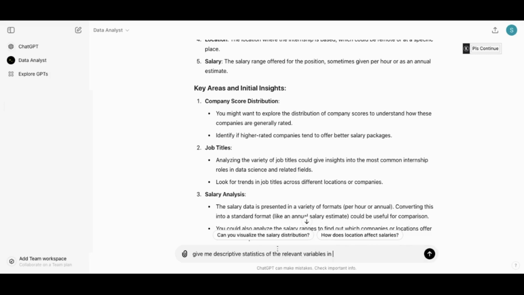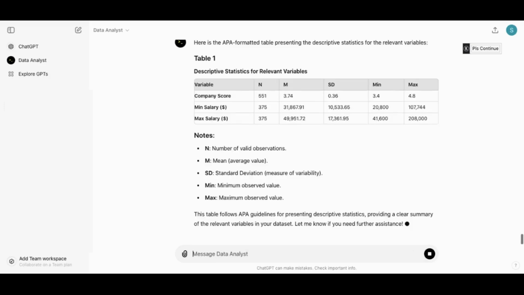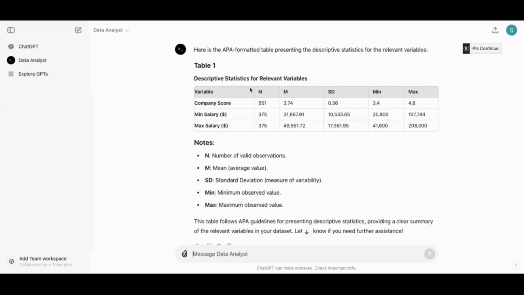And so the next thing I'm going to ask ChatGPT to do, give me descriptive statistics of the relevant variables in APA format. And I'm going to enter that. And you can see now it's created a table for me. It has descriptive statistics of the company score, the minimum salary, the maximum salary, shows me N and shows me the mean, the standard deviation, and the minimum and the maximum. And also it gives me notes and then gives some guidelines as well.